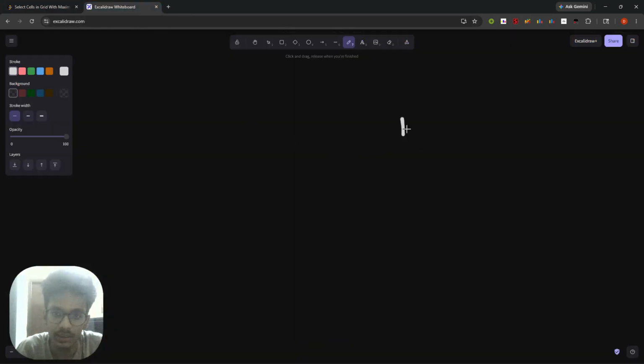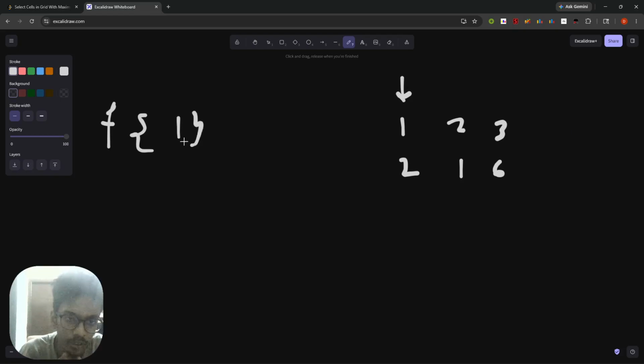Simply, let's say there's 1 2 3 in the first row and 2 1 6 in the second row, and you have picked 1. F will contain 1. Then you move to the next level, and let's say you have 1 again here. Since 1 is already there, you cannot pick this one. You can pick 6, so the thing you will get is 7.